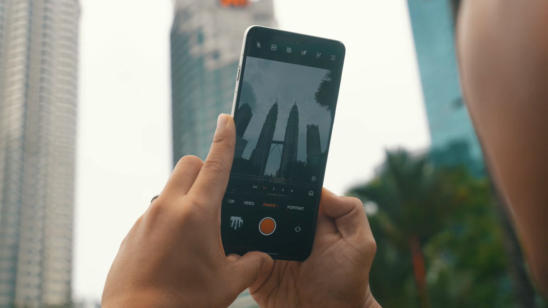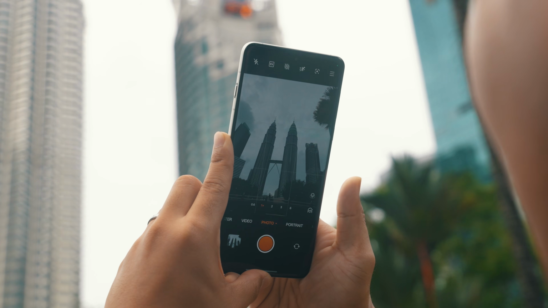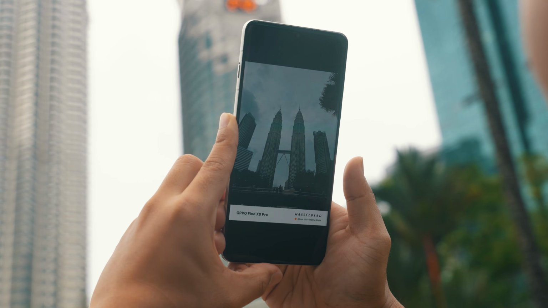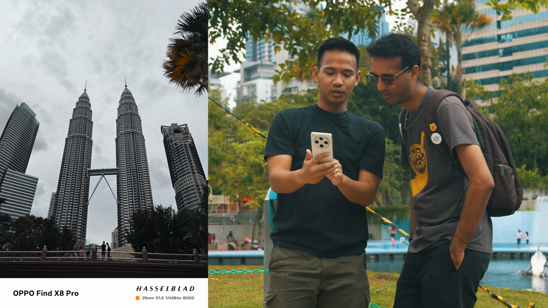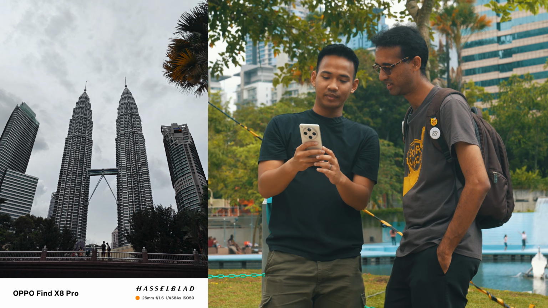So, yeah, we're taking a symmetrical composition, and just the 1x, just point and shoot. Oh, wow. So you have the foreground, you have the subject, and then you have the background. Oh, that looks nice. It's very sharp.